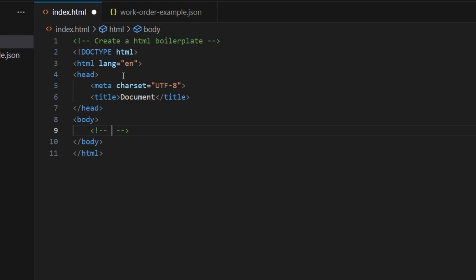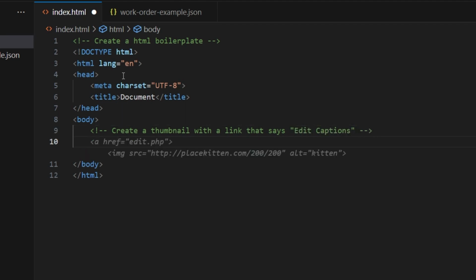I love GitHub Copilot. I'm just going to tell Copilot to create a thumbnail with a link that says edit captions, right? And then if I hit enter there, perfect. It creates a little link for me. And then obviously that's wrong, but we're going to come back to that. And then basically we can put in our information here.